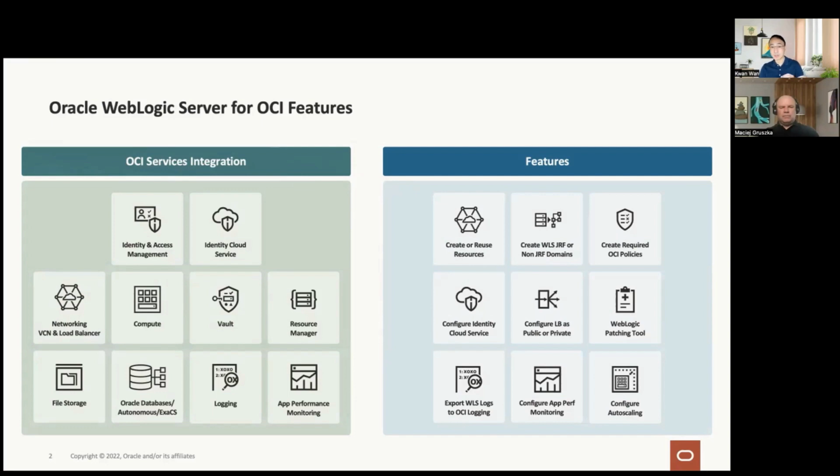Now, for the features, you can integrate with IDCS. You can choose to use a load balancer for exposing a WebLogic cluster. You can use Application Performance Monitoring independently, or you can put it as part of the auto-scaling configuration we have enabled. And we are releasing new capabilities almost every month.